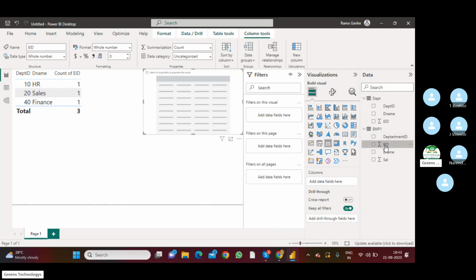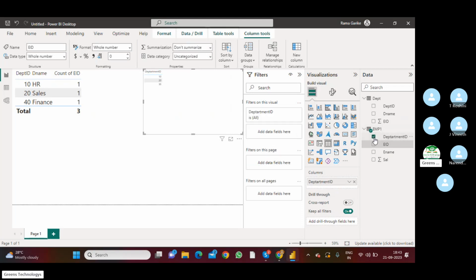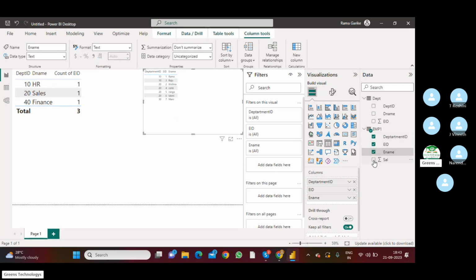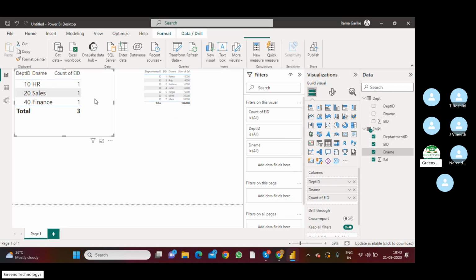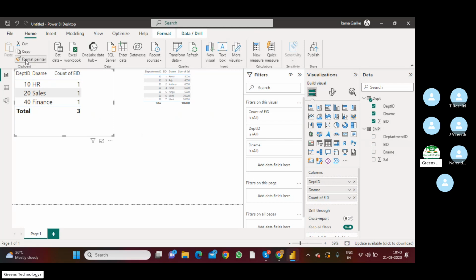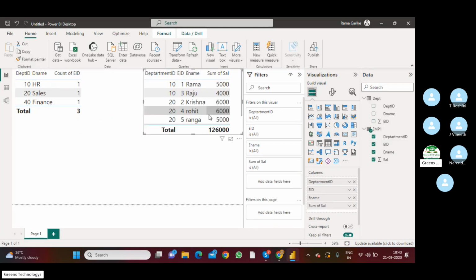But this EID is not a measure, it's a dimension, right? We can change this to don't summarize. Now let me add the columns from the second table. Now the first visualization shows the data from the first table and the second visualization shows the data from the second table. Okay, let me apply this formatting here to make it bigger now.